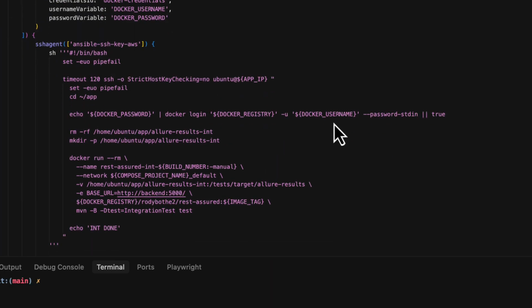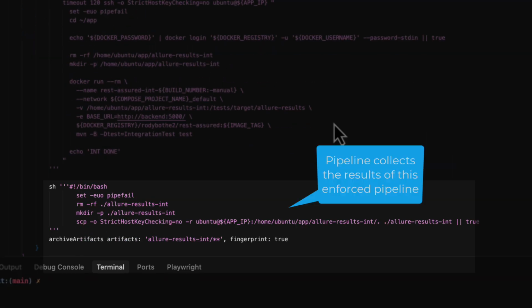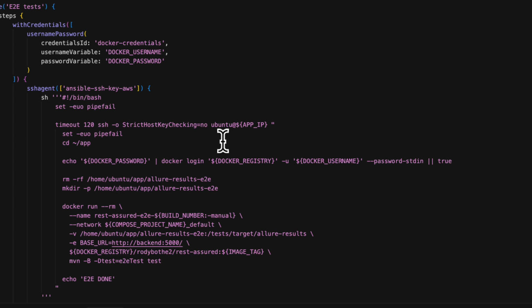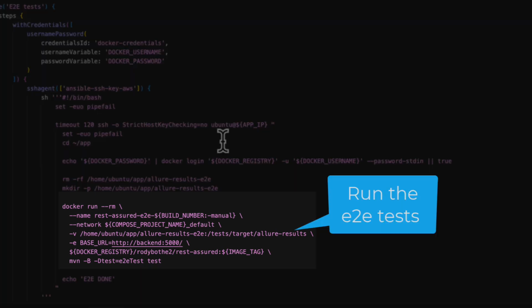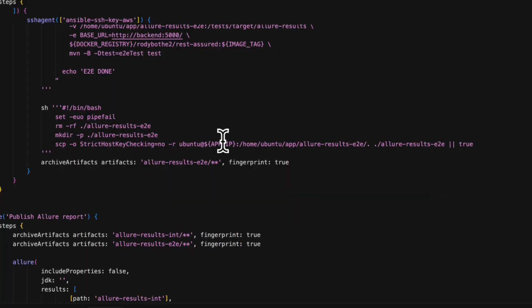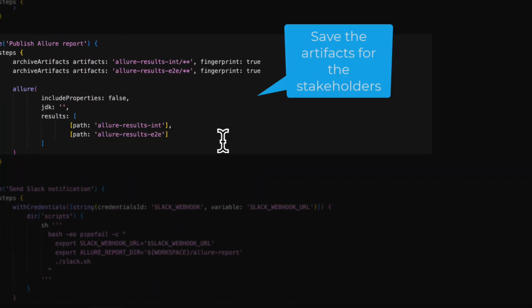And when these tests finish, the results are stored in Allure, linked to this pipeline run and linked to this version. After the integration tests, the end-to-end tests will run as well. And just like before, the results are also stored in Allure. Once the tests complete, the report is generated.